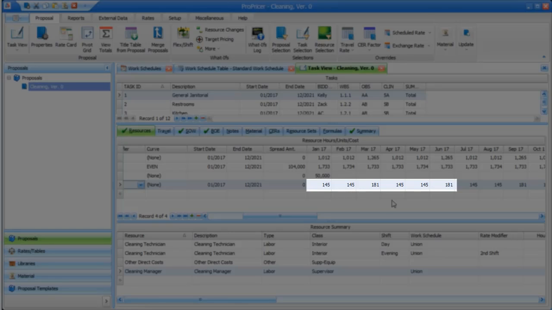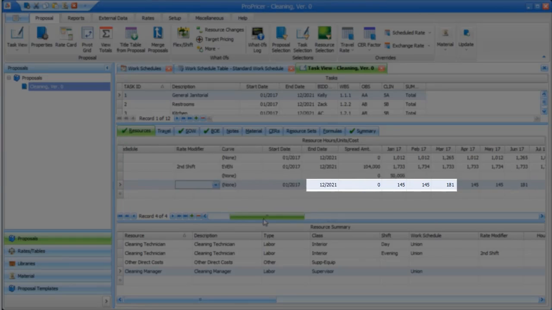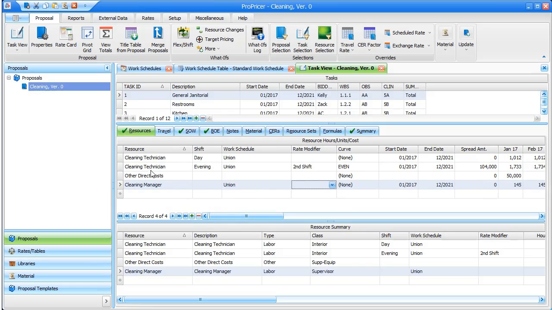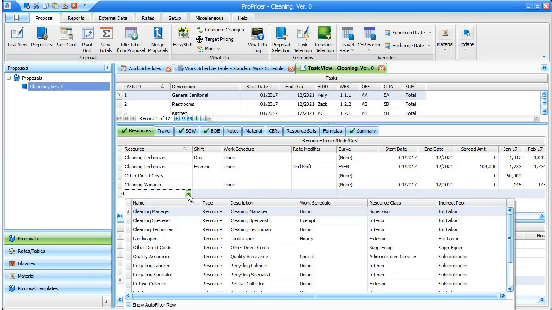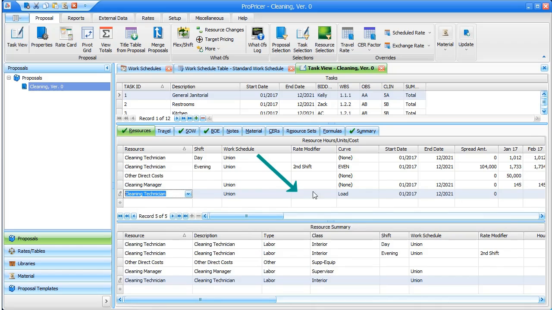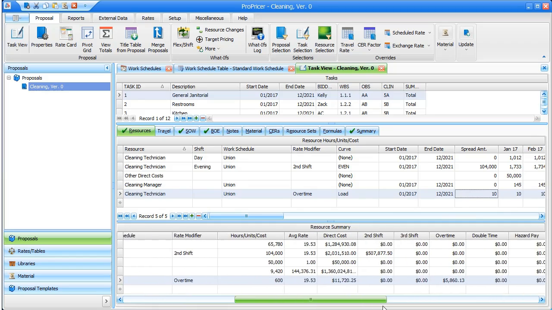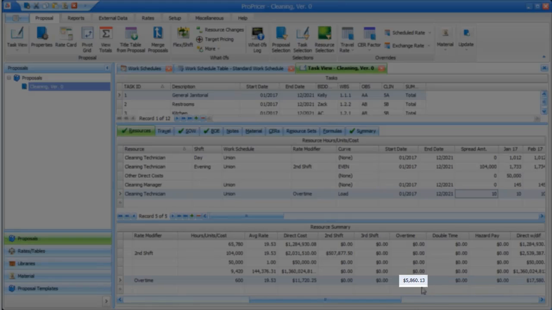Now let's take a look at a rate modifier. Let's say I want to add 10 hours per month of overtime cost to the cleaning technician. I can do this by selecting the cleaning technician resource, the overtime rate modifier, and then spreading 10 hours per month using the load curve. Notice here in the summary that an additional $5,860.13 of overtime cost has been added to the resource.